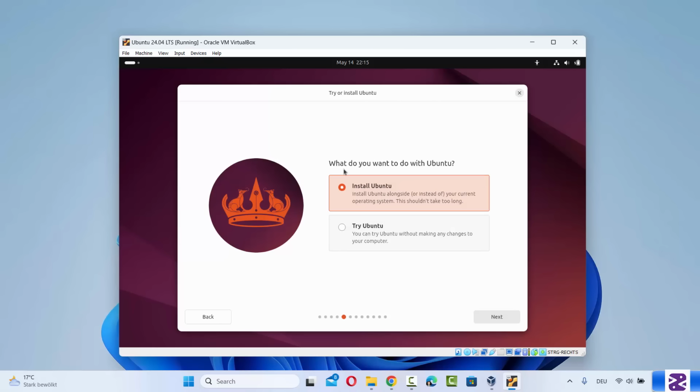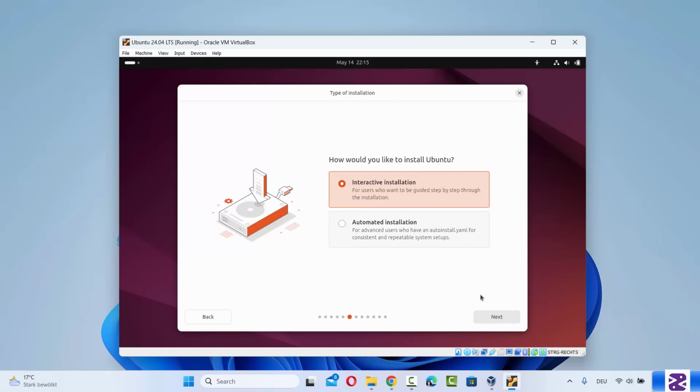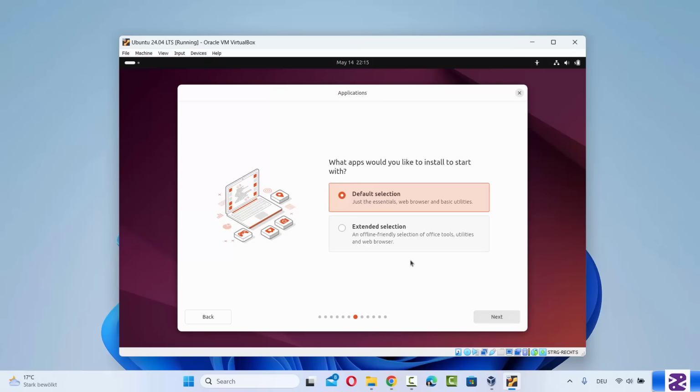And now you have this option which says what do you want to do with Ubuntu. Here I'm going to select install Ubuntu and then click on next. Then you have two options: how do you like to install Ubuntu? I'm going to select interactive installation and then click on next. And then, what apps would you like to install to start with? I'm going to use the default selection and then click on next here.